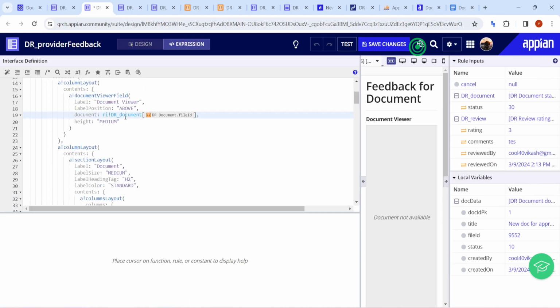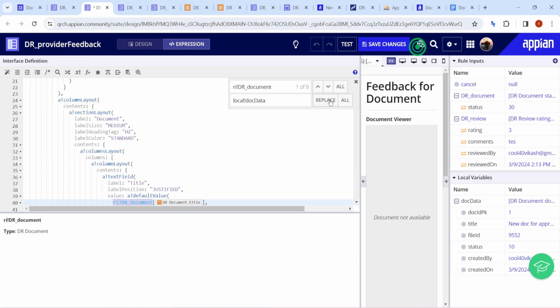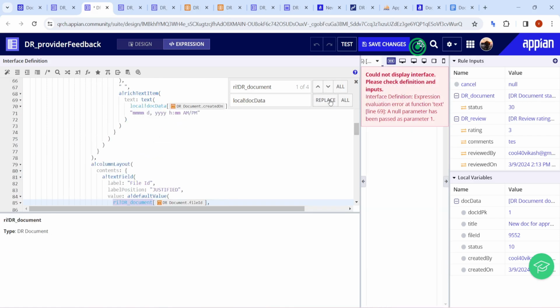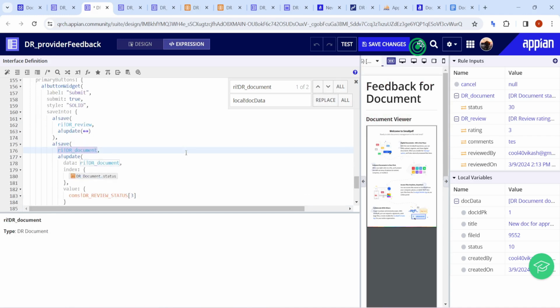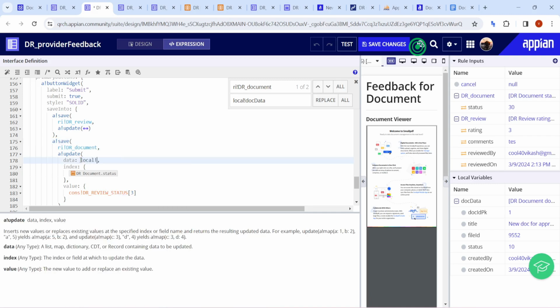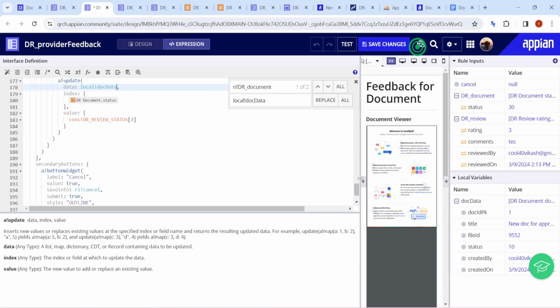And now wherever I am using this ri bank document, instead of that I have to just update it with the help of local bank doc data. Okay, so the first one is replaced: title, status, ri document, and this one is also replaced, and ri document is also replaced, created by also is replaced. Okay, now when we are actually saving the data, we have to make sure the data is local bank doc data, save in the ri, that is fine. Rest everything else will work fine here.